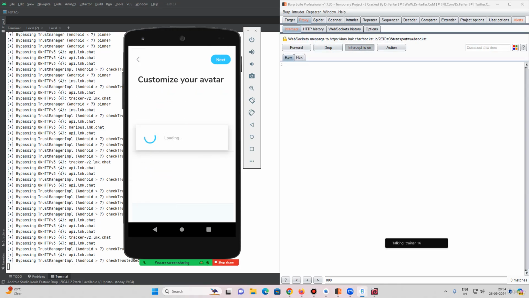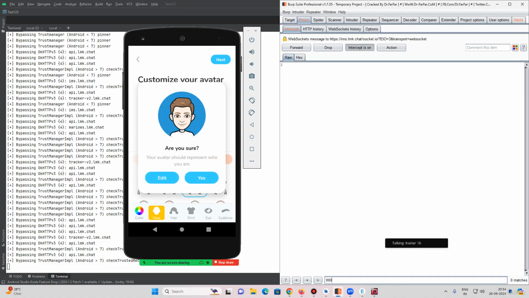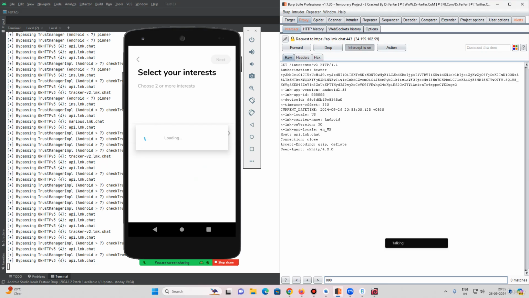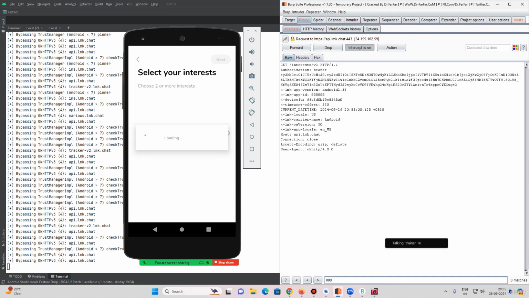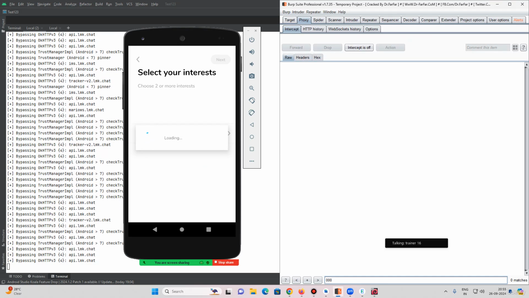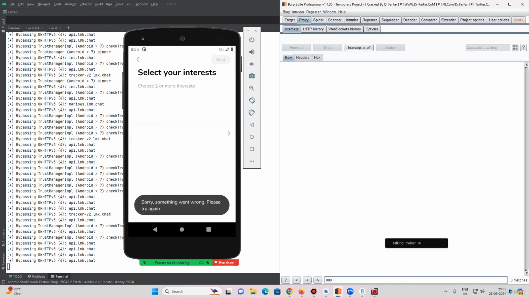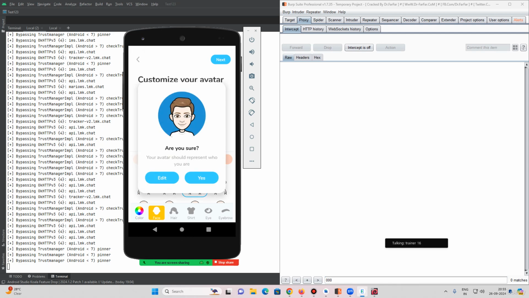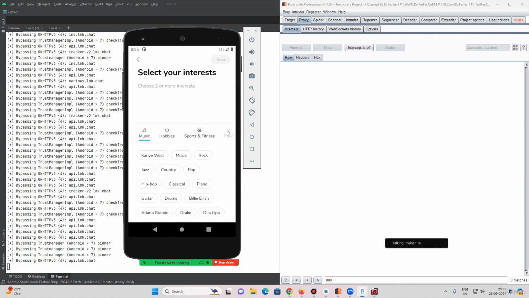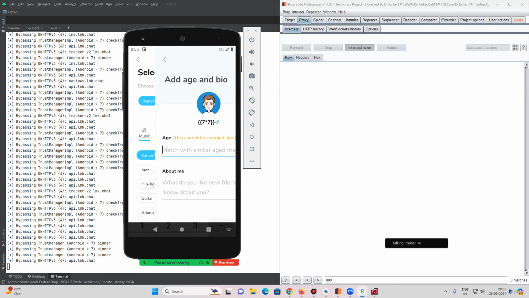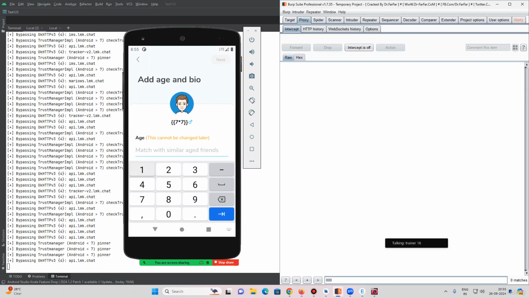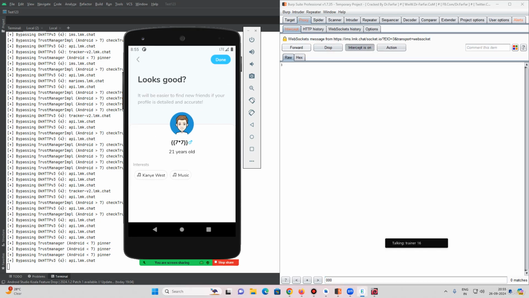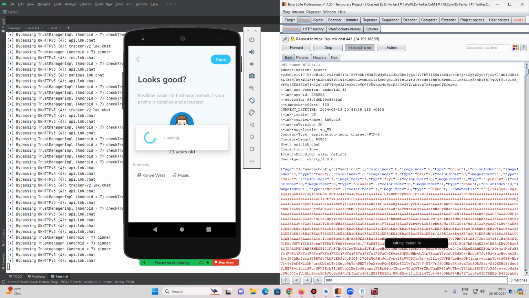I click on next, I click on confirm. Another request comes up for choosing the avatar. I click on yes. It asks me for my interests. I would choose any two and let it go. It's not loading. Let's go back. Click on next. Sometimes things don't load the very first time in mobile apps. My age is 21. Guys, you can fill in anything, even false information, it doesn't bother the app.